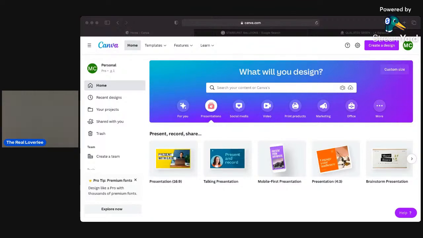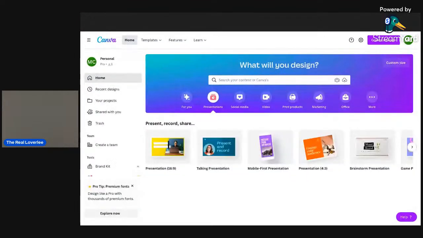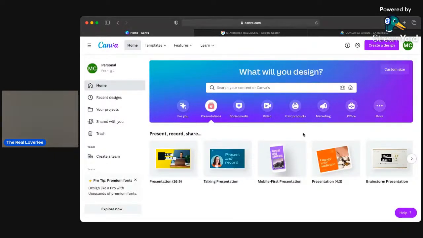I have an event next week, and I was like, why not just do this live so you guys can learn a little something. The program I'm going to be using today is canva.com, and I have the pro version. I definitely recommend the pro version, but it is not needed to create mock-ups, because most of the things I'll be doing today don't require it.